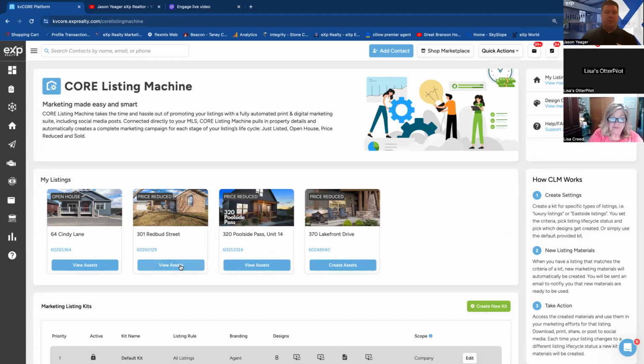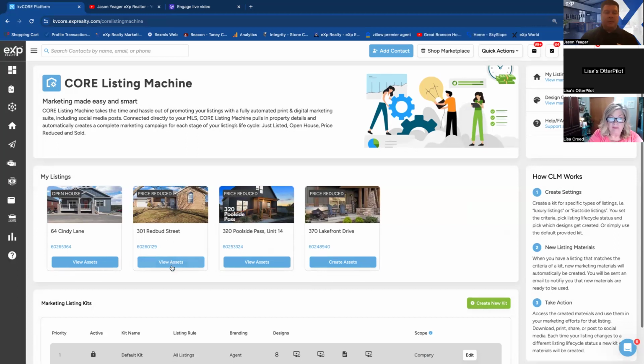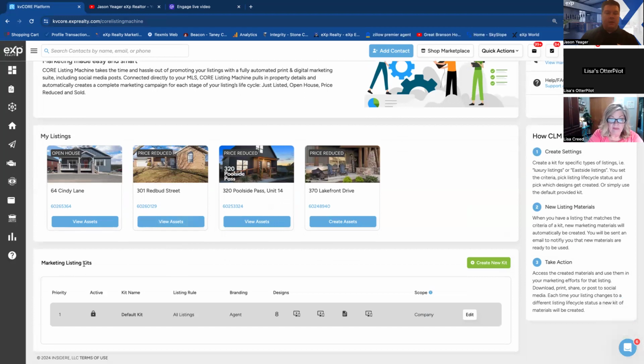So the core listing machine has right here marketing listing kits: the default kit, all listings, branding the agent. If you wanted to change or edit or create a new kit, you can create a new one right there. It has a little green button.